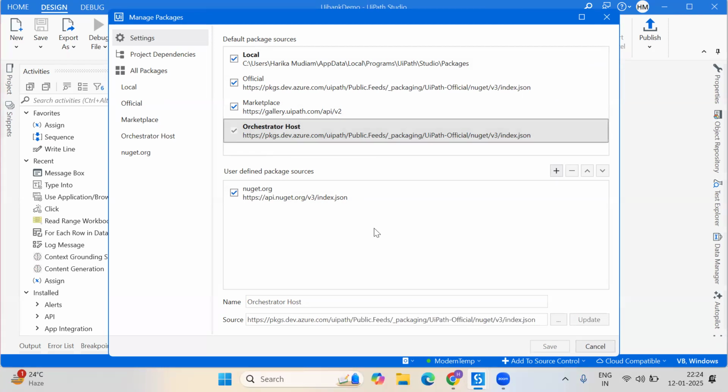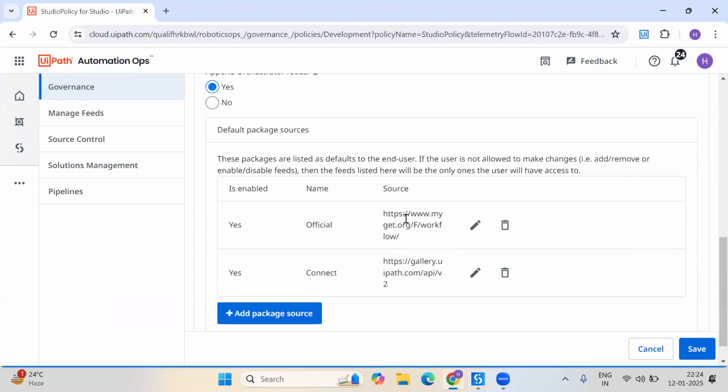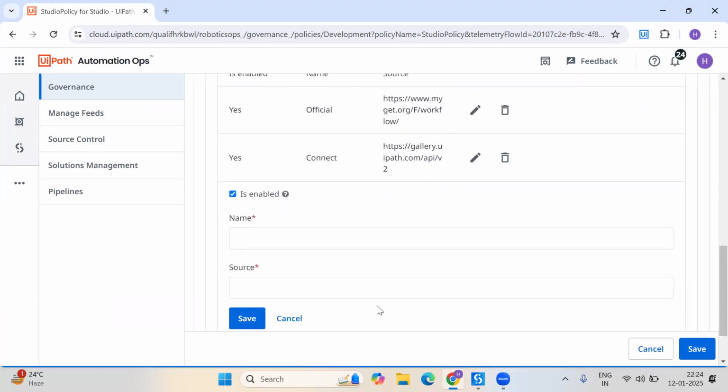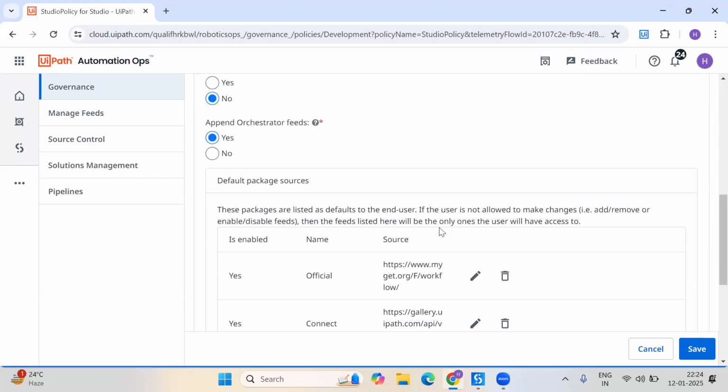So let's say your organization does not want you to pick any package from the marketplace. They can restrict that from the ops side. Also, you can see myget.org and gallery.uipath as the sources that are available. You can add packages from wherever you want to take them, and if you don't want to get from here, you can delete it. Like that, you can configure the packages.